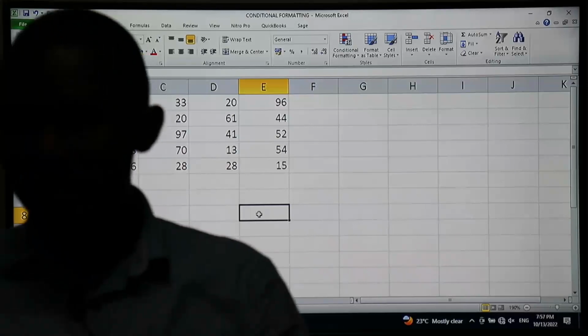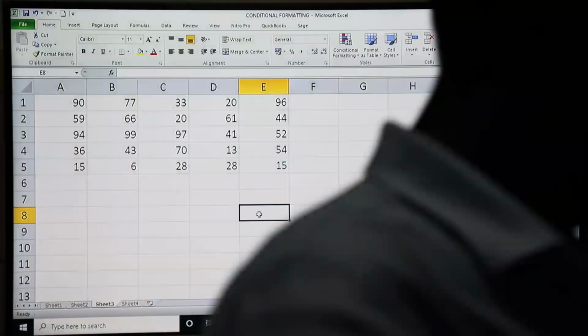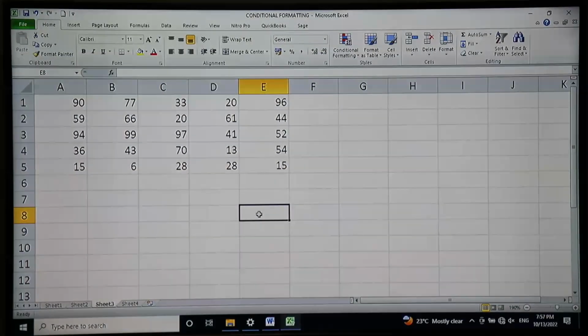We'll just do the first few, then the others I will send to that group, then you will run them at your free time. You'll go and run those conditional formatting functions. Just go and run them.